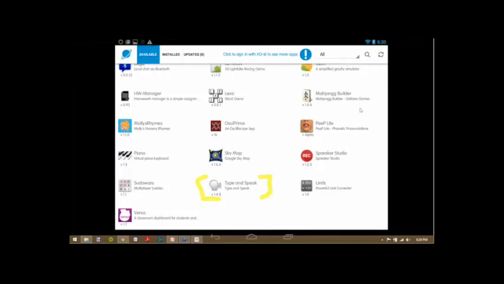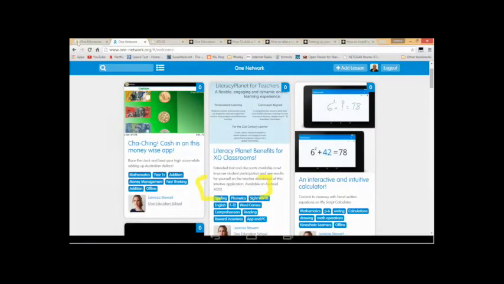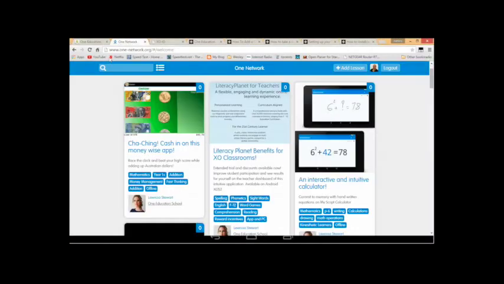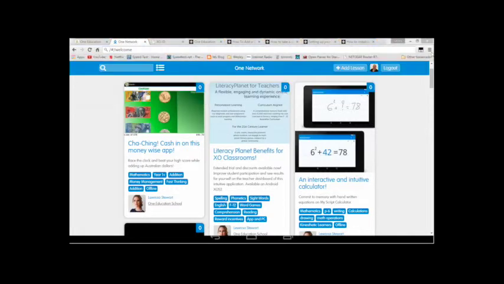So folks, if you try to go to the website for the forums, you get to see other teachers and what they use their XOs for and what apps they use. But this is one special request from me. Once you've gotten a little bit more used to your XO, guys, make a post on the One Network, and I'm going to just put that on everybody's chat.